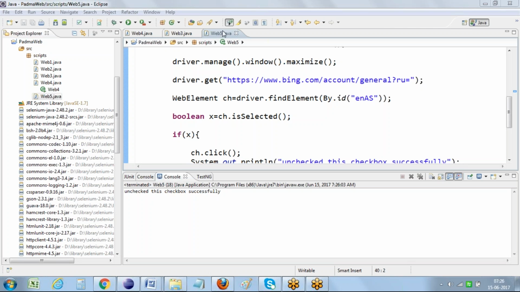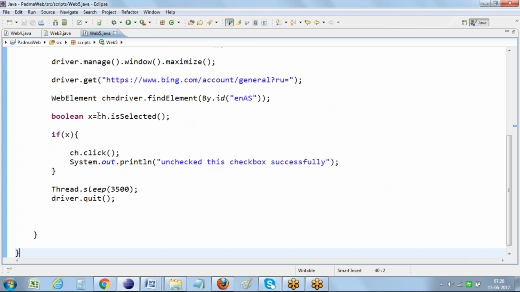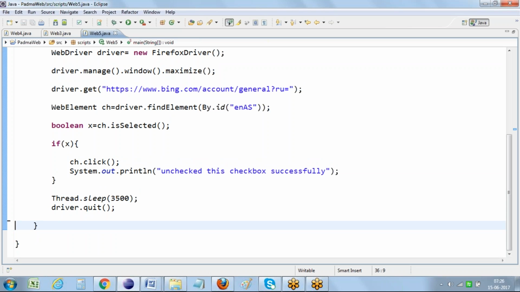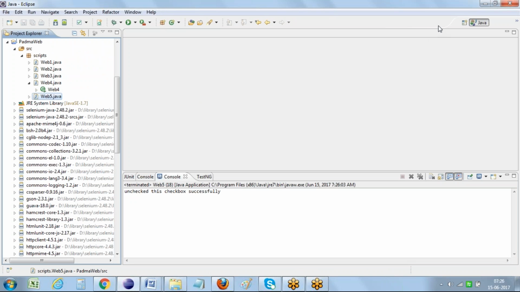So ultimately isSelected is a command which we are using to check whether the checkbox is in a checked mode or not, and later based on that status we are using a click command to toggle the status. Is this point clear for everybody, or do you have any specific questions for me on this? Guys, is this point clear for you all? Done up to here.